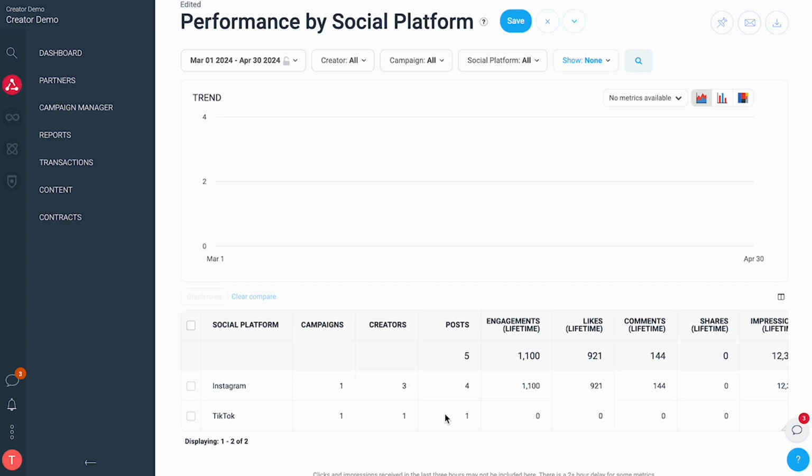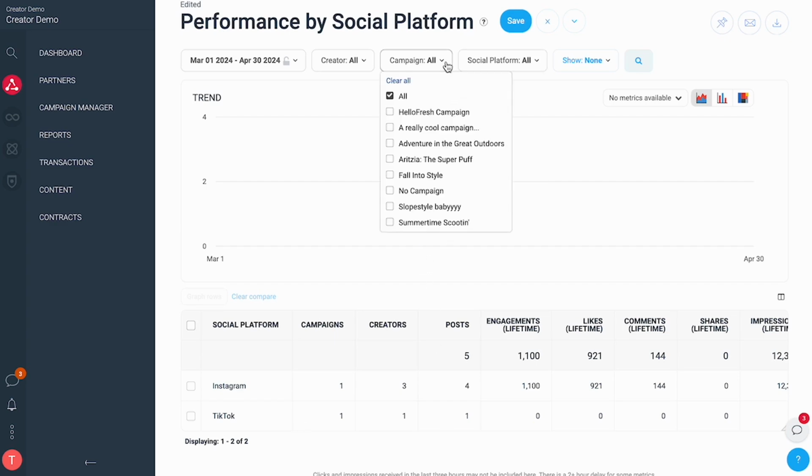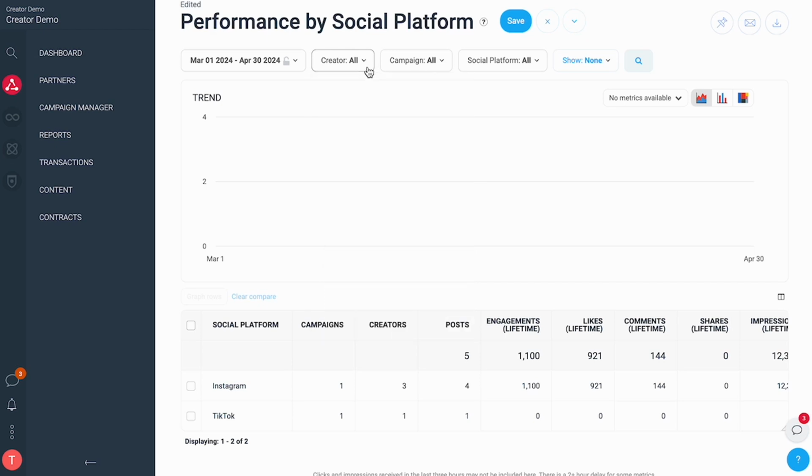Similar to Performance by Creator, you can see all of the top of funnel and bottom of funnel metrics side by side. What's cool about this is that you can filter by campaign or by specific creator if you really want to get in the weeds of how effective they are by social platform.